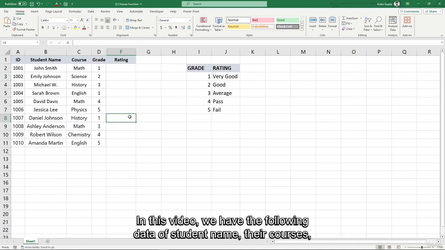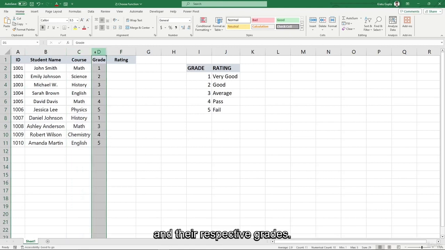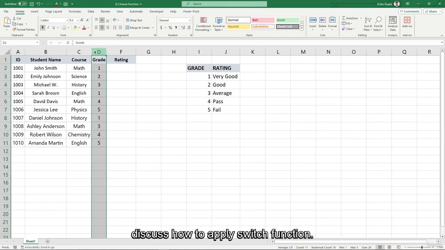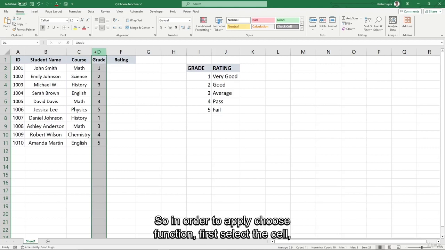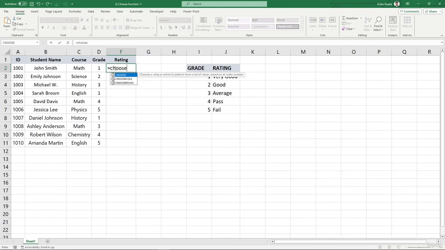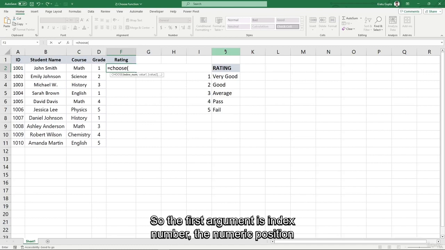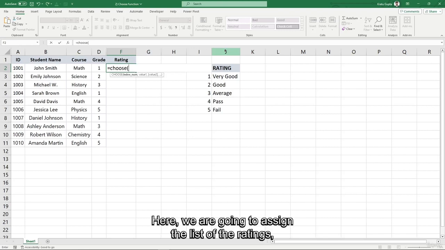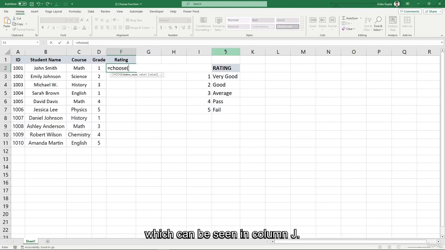In this video, we have the following data of student name, their courses, and the respective grades. And we are going to discuss how to apply choose function, and later on we will also discuss how to apply switch function. So in order to apply choose function, first select the cell, here it is F2, and type choose. So the first argument is index number, the numeric position of the value we want to choose. And the second argument is values. Here we are going to assign the list of the ratings, which can be seen in column J.